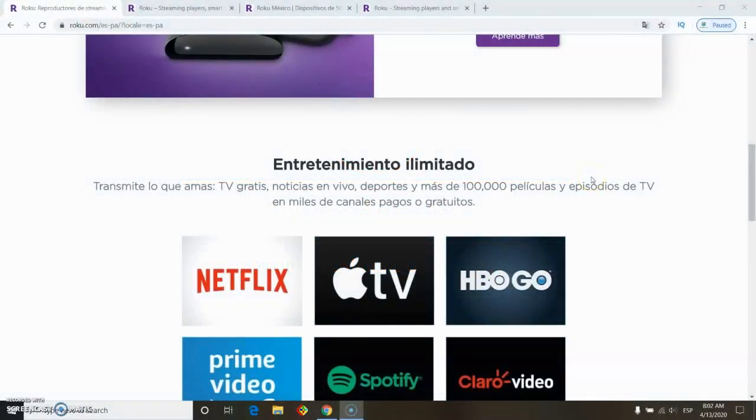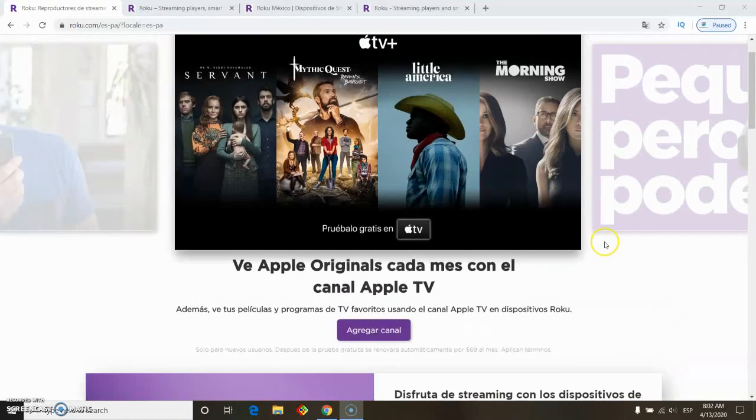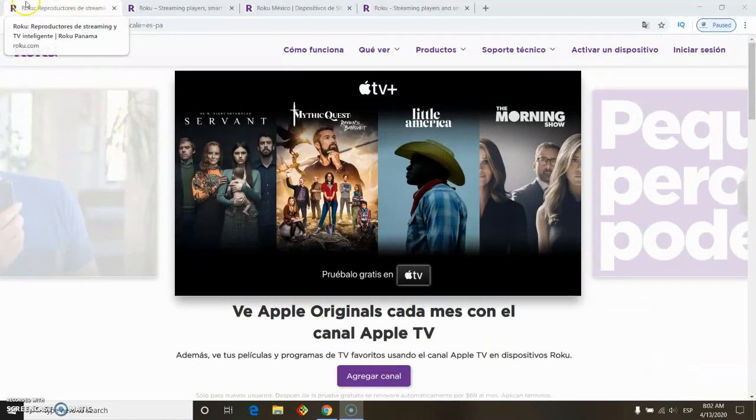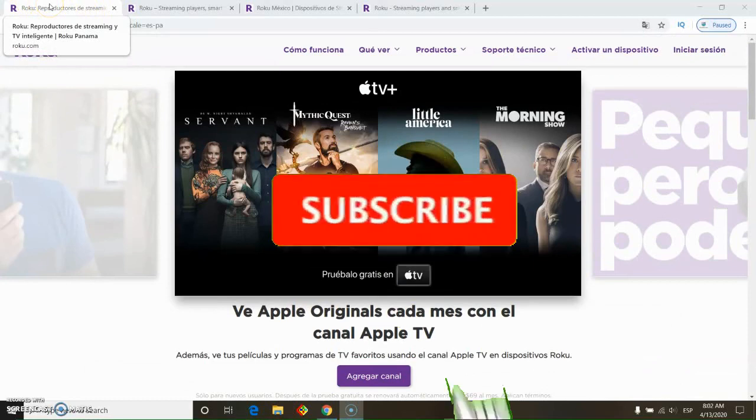Streamers. Today we're going to show you one of the reasons why you might have problems or difficulties whenever you try to look up certain apps or channels on your Roku devices and you're not able to install them. It has to do mainly with the geolocation of your Roku account. And as you can see, we're showing you here four tabs of Roku.